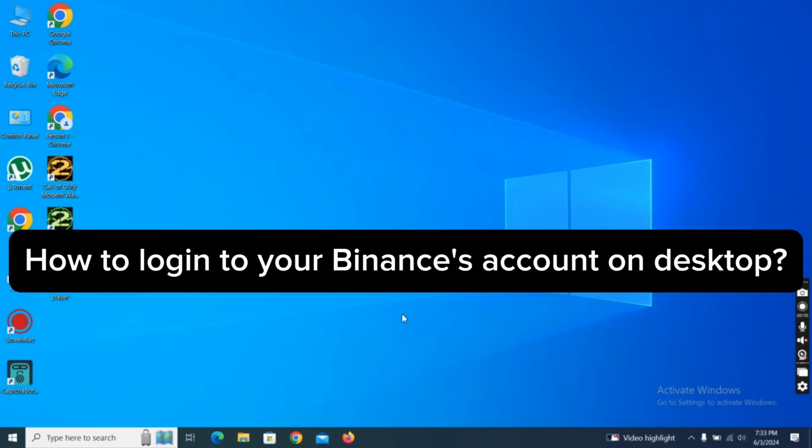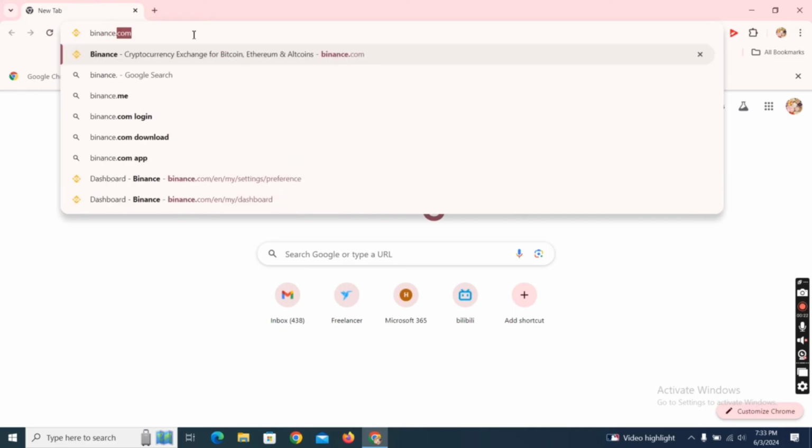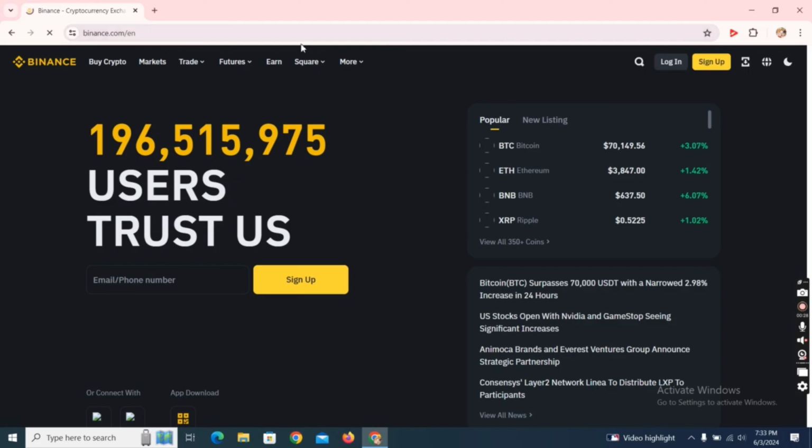To log into your Binance account on desktop, firstly go ahead and launch any web browser of your preference. On the search box at the top, type in binance.com and make a search. You're going to see the official page of Binance displayed on the screen. Click on the Login option at the top right corner of the page.